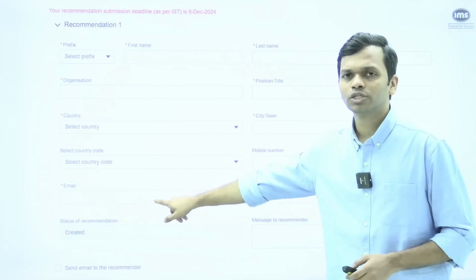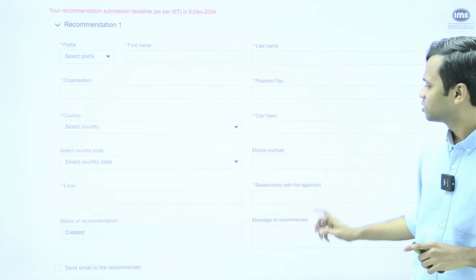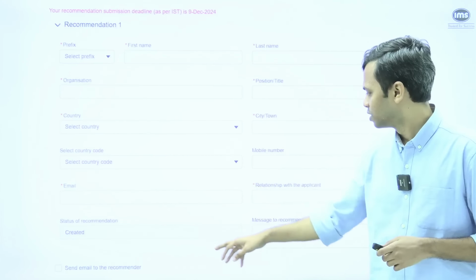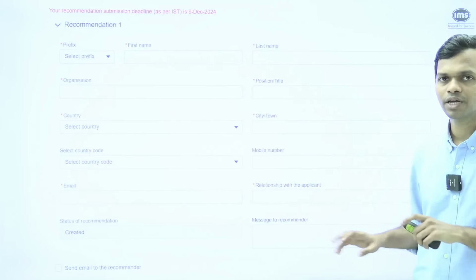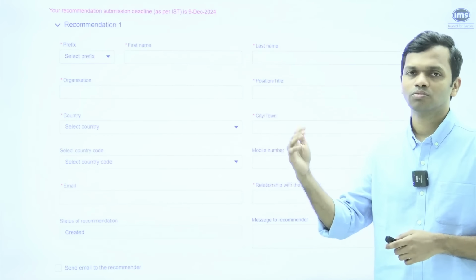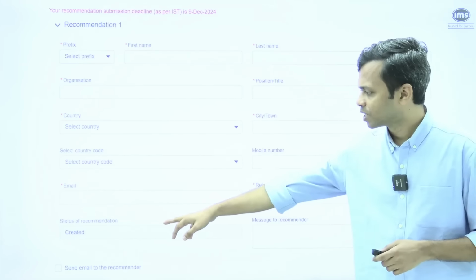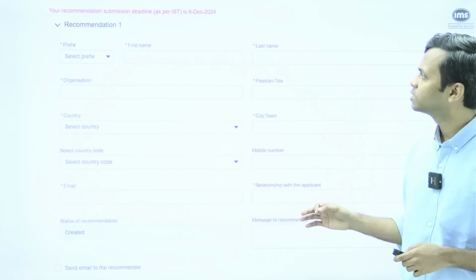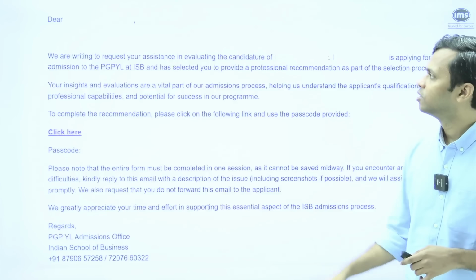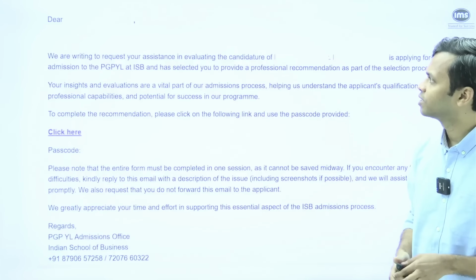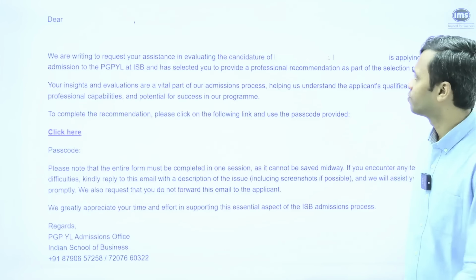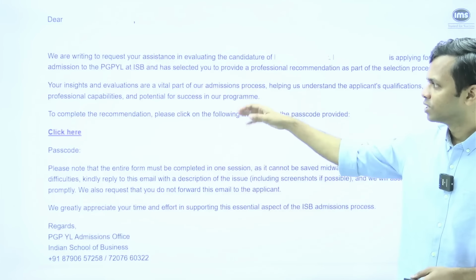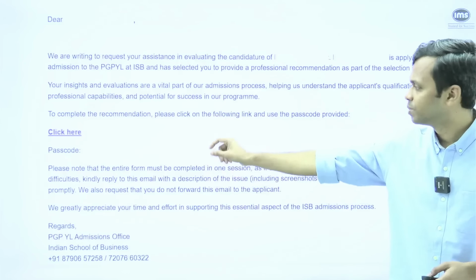This will mostly be the work email of the person. Then relationship with the applicant. So let's say if that person was your manager or senior manager or whatever it is. Then status of recommendation and message to recommender. So here you can create a personalized message that will be sent to whoever is the recommender. And then there is a button which says send email to the recommender. Now once you fill this information and click on that, what will happen is that person will get a mail like this, okay. So the person will have mails, dear this, we are writing to request your assistance in evaluating the candidature of, and this will be the name of the candidate, for PGP YL at ISB, your insights are appreciated, etc. And then click here, there will be a passcode.